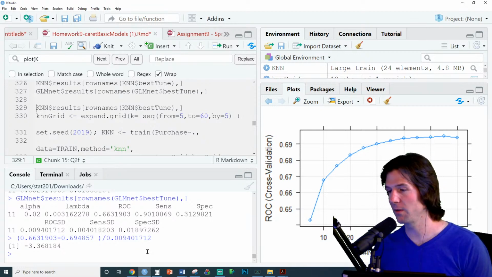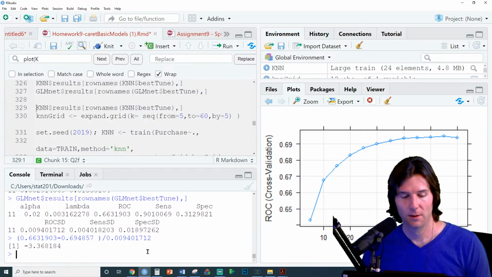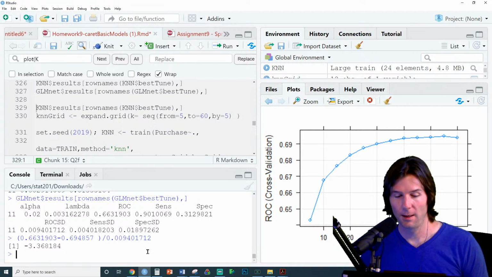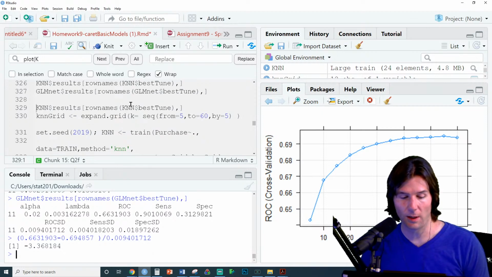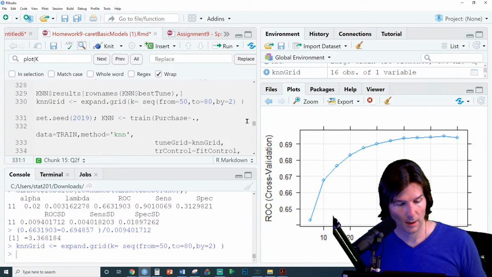But there's worlds of difference between these two models. So the k-nearest neighbors model is hitting a home run here. And so we'd be like, yep, k-nearest neighbors is where it's at. And then what you could do now is go and zoom in on the k-nearest neighbors and go from like 50 to 80 and go by 2.